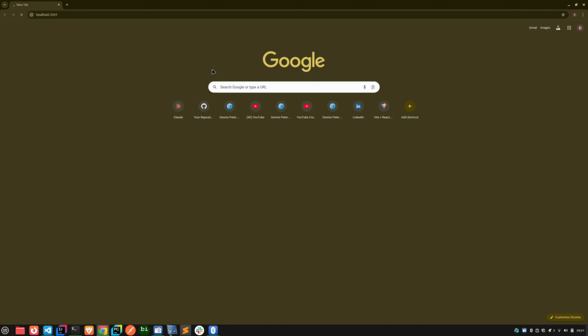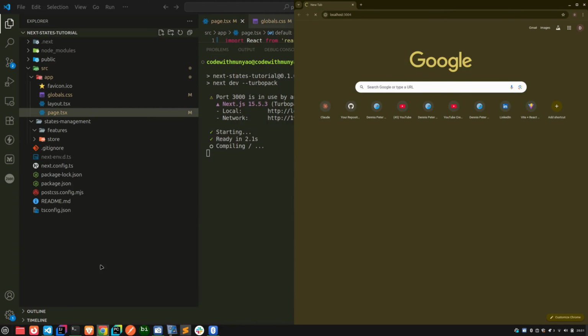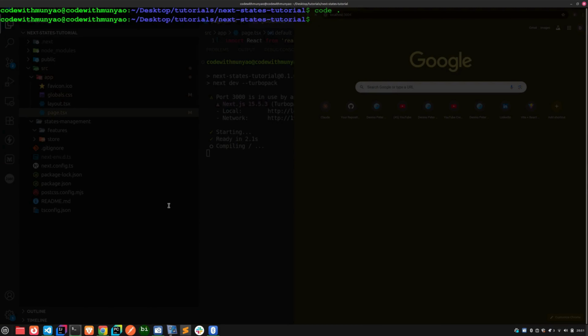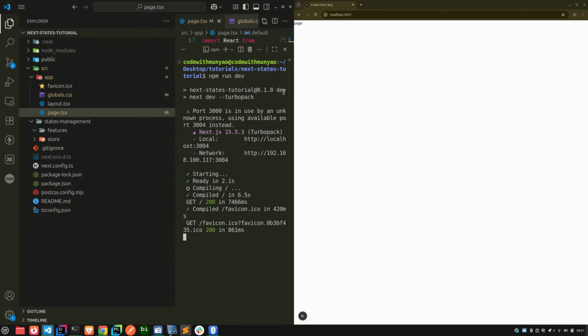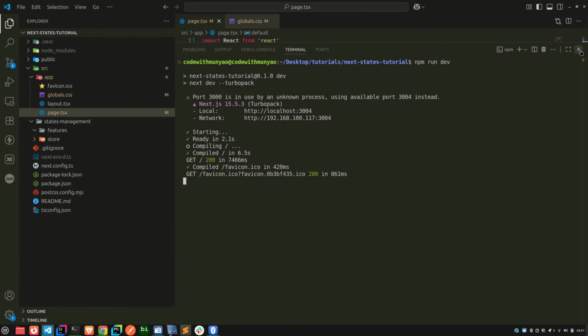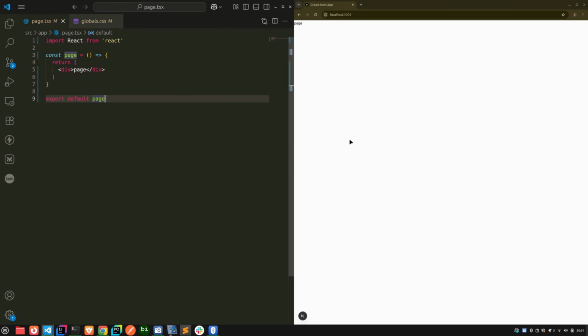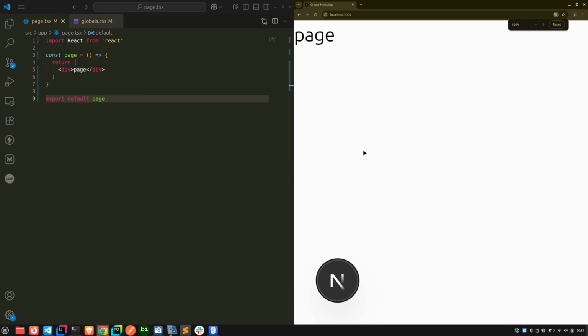When we come to the terminal and check what is happening here, we find out that everything is being rendered gracefully. That is fantastic. So I'm going to zoom in so that we can see everything in a clear manner.